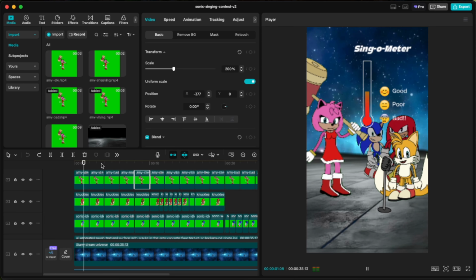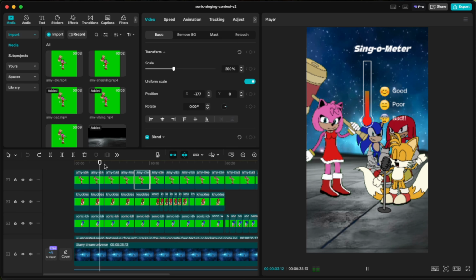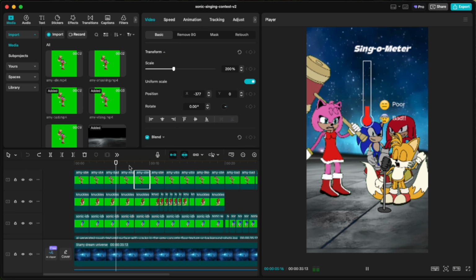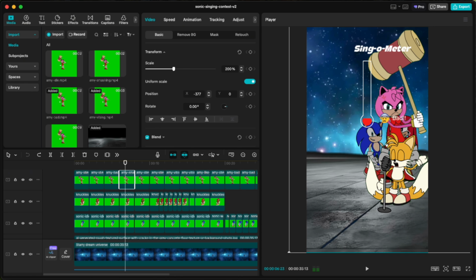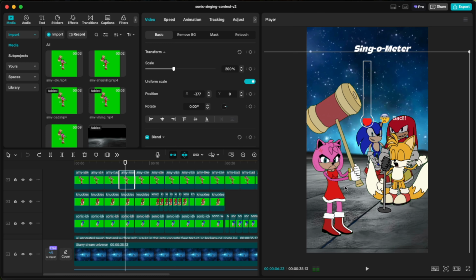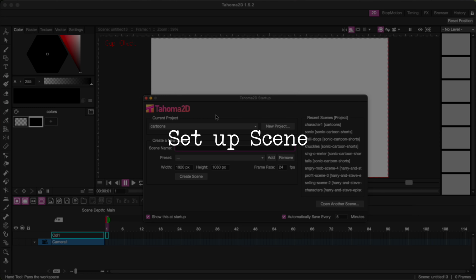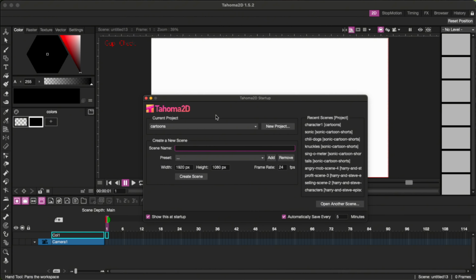In this video, I will show how you can make a cartoon shorts video using Tahoma2D and CapCut. The cool thing about the technique that I will show you is once you created some characters and animations, you can reuse it for different videos. Let's start by opening Tahoma2D and creating a new project.